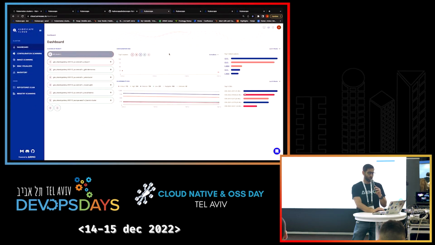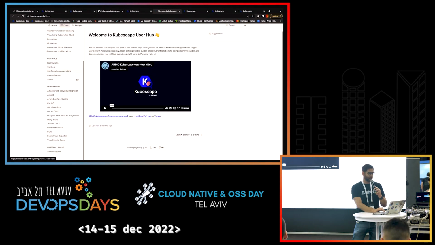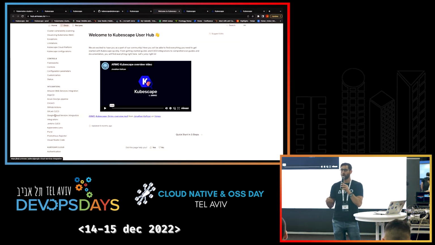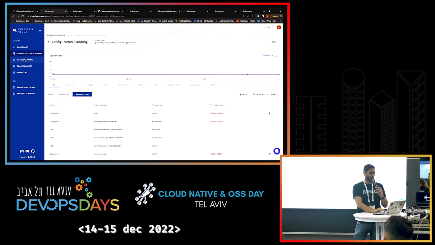So if you go to Kubescape, you go to the documentation, you can see that we have a lot of integrations. You can add Kubescape to your Visual Studio Code. You can add Kubescape in any CI/CD pipeline. You can set gates. You can decide that if something critical is failing, you will not progress to the next step. The second capability, and of course you can scan anywhere.